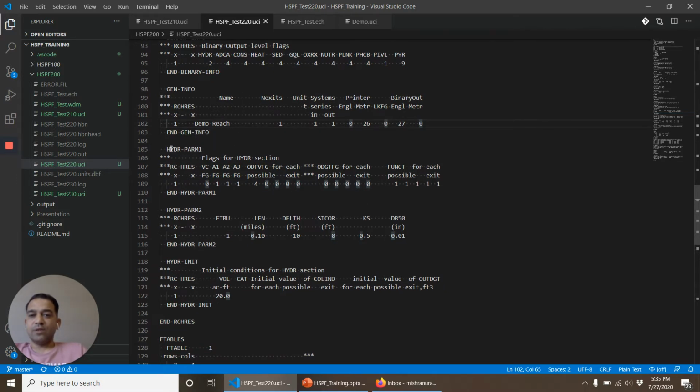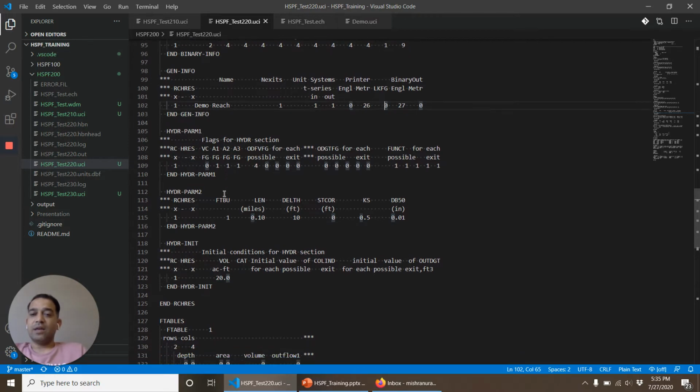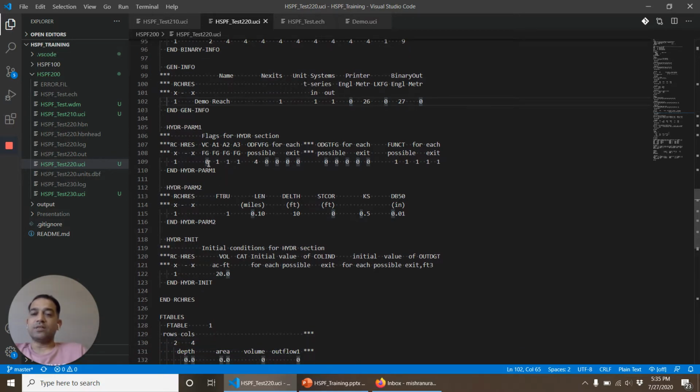So then we have hydro palm one. The palm one is always flagged, so these are different flags. In hydraulics, mostly it tells how the flow will be calculated. The flow in an HSPF model from a reach can be calculated based on the volume of water in a reach, or some time function, or some other time series conditional function that you can provide.